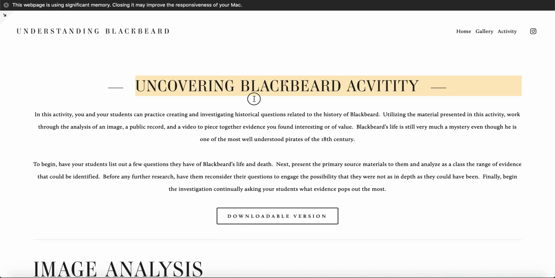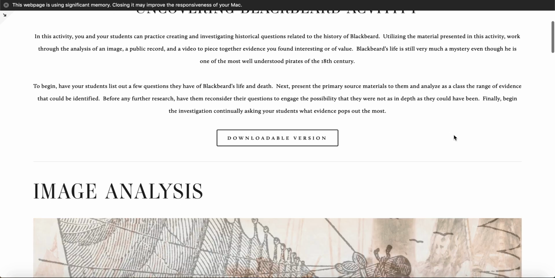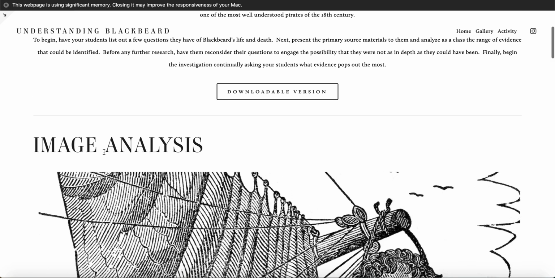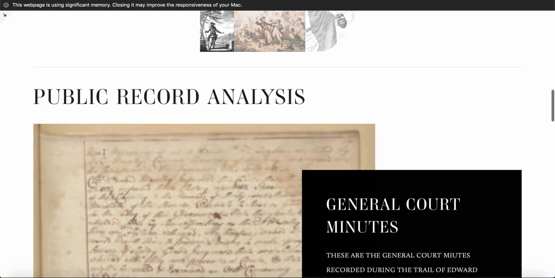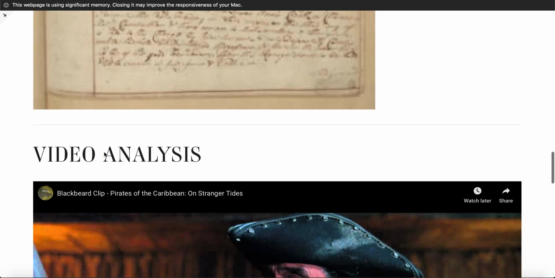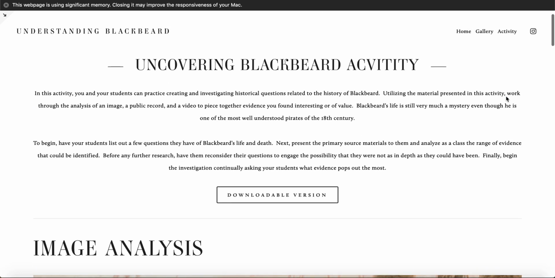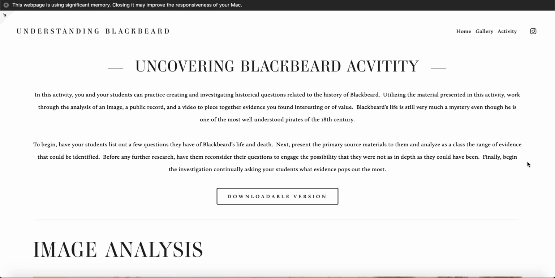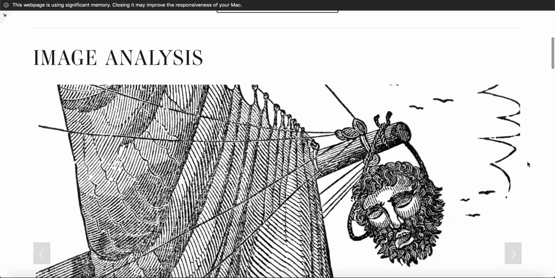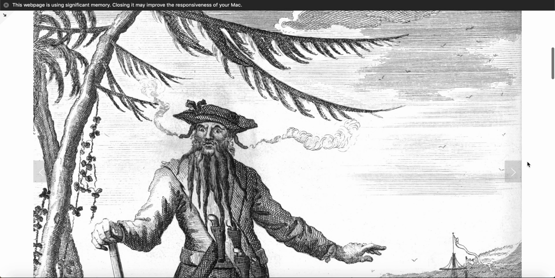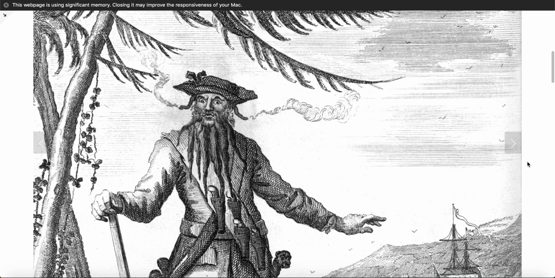here is where you will uncover the lesson plan. It's called Uncovering Blackbeard Activity. So in this activity, we actually look at image analysis, public record analysis, as well as video analysis. And the reason behind doing these was that there are so many different methods that Blackbeard is recorded in his accounts and such.